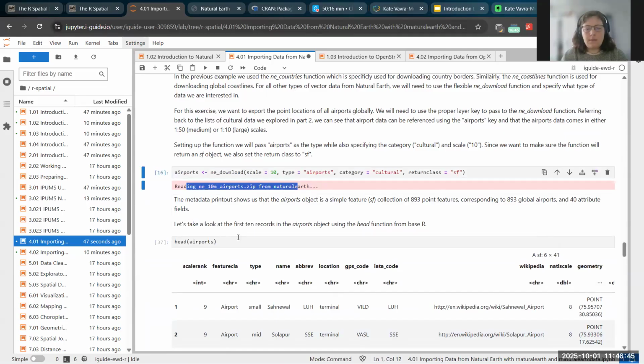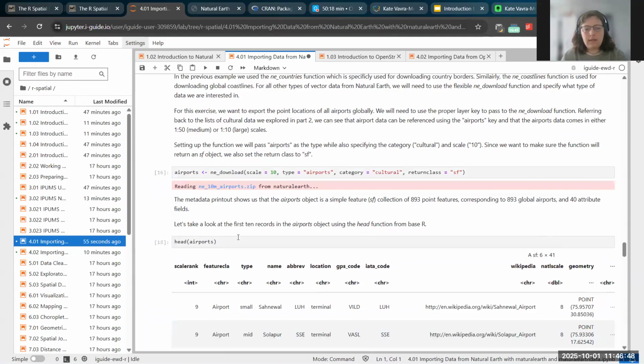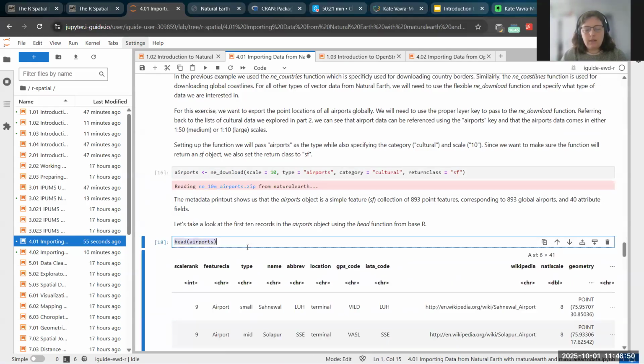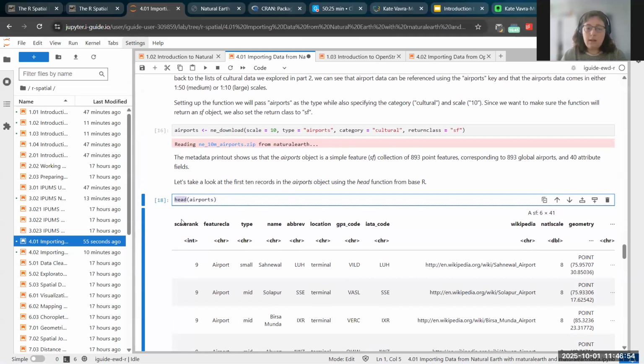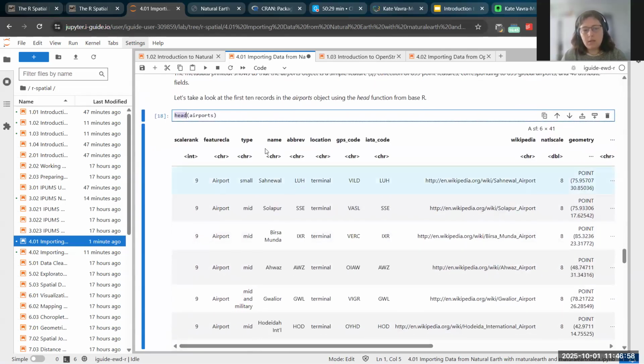I think it's finished. Okay. Once that is finished reading, let's take a look at the first few lines. So this is just the head command. We can use any commands you would typically use with a data frame with an SF object.